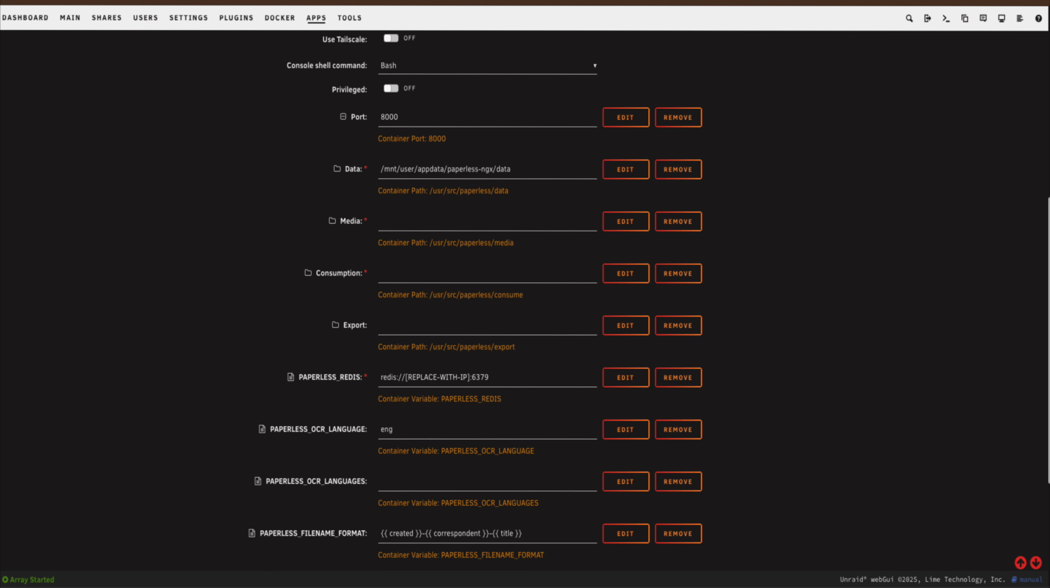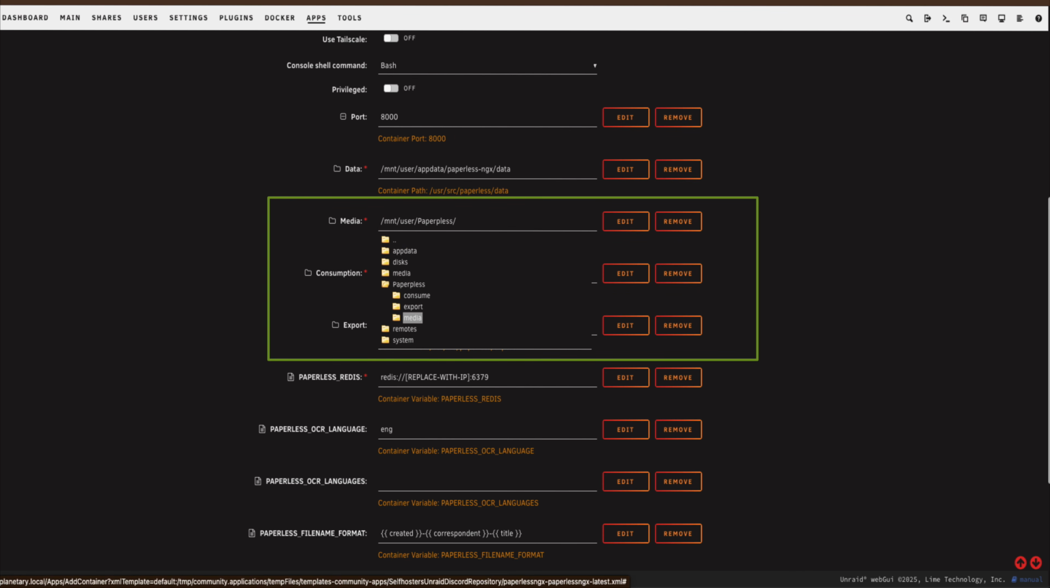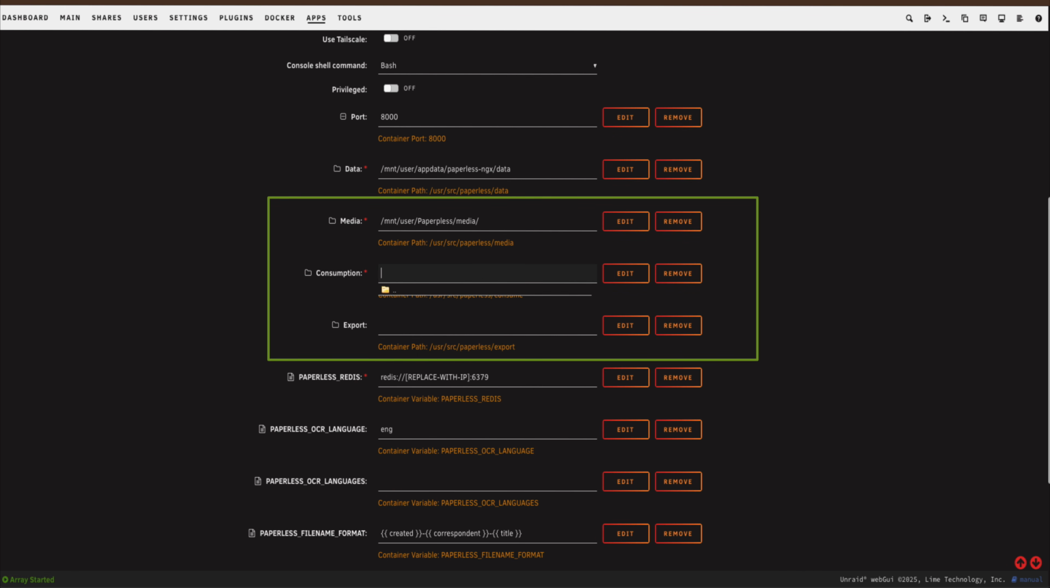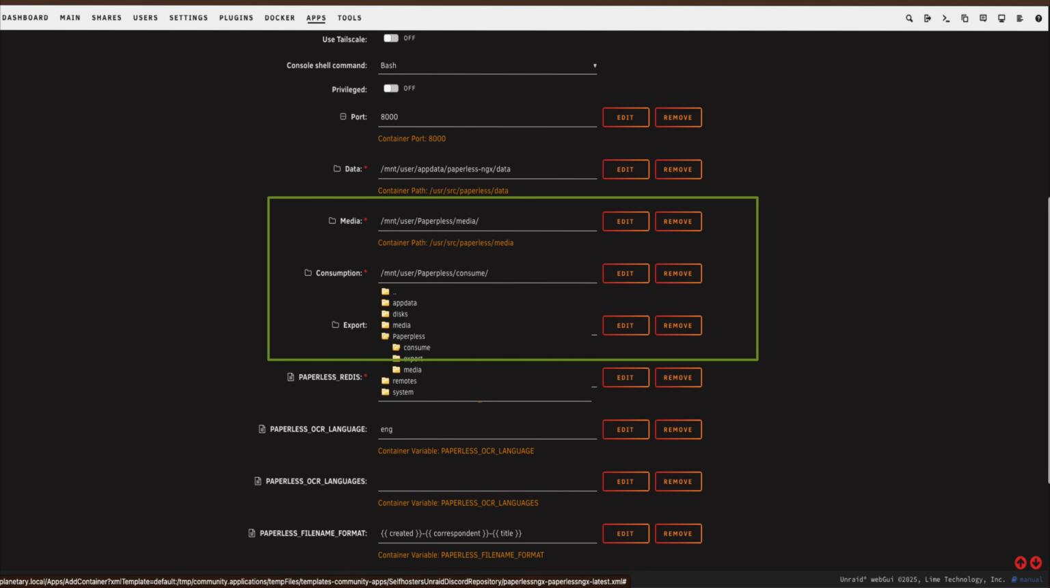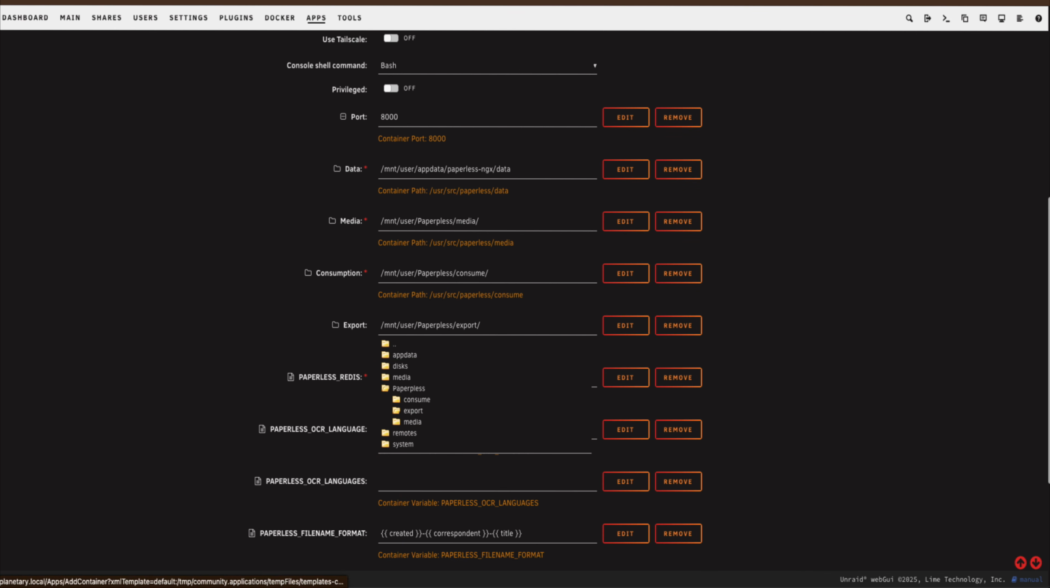And the first thing we need to do is to map the paths that we set up a moment ago in the Paperless share. So here it's asking for the media. So let's browse for that inside the Paperless share and across to media. And the consumption folder the same, inside the Paperless share onto consume. And the export the same, Paperless, export.